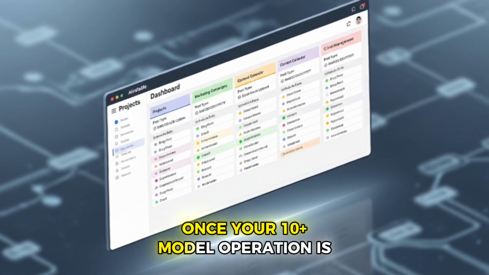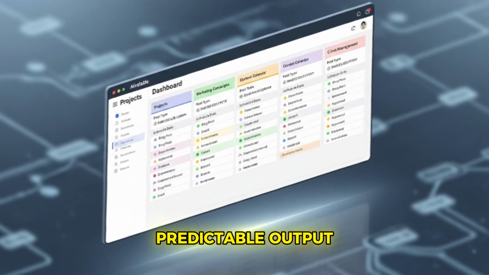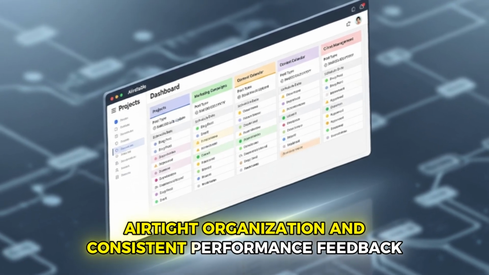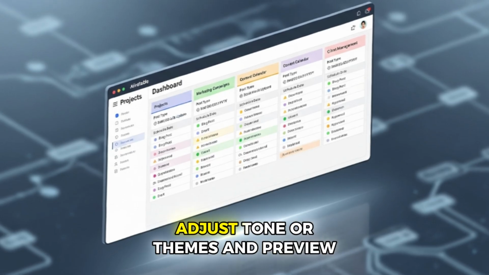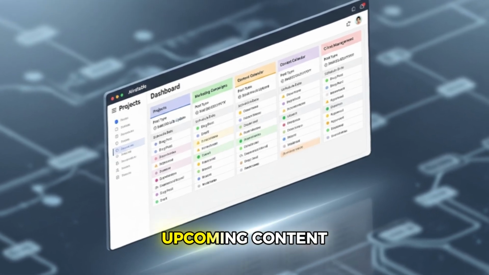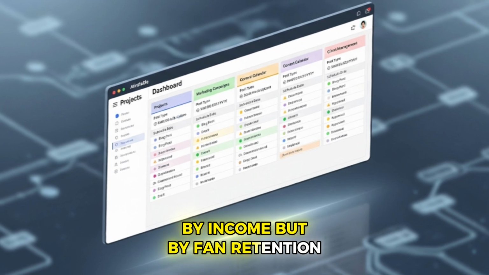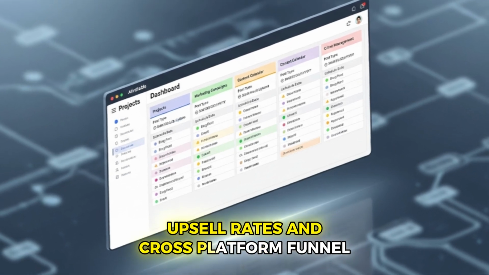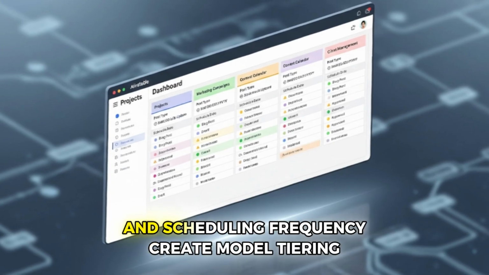Once your 10-plus model operation is running smoothly, the key to long-term scale is predictable output, airtight organization, and consistent performance feedback. Do weekly reviews with each model to review stats, adjust tone or themes, and preview upcoming content. Measure every model's growth not only by income, but by fan retention, upsell rates, and cross-platform funnel performance. Use that data to optimize future content packs and scheduling frequency.